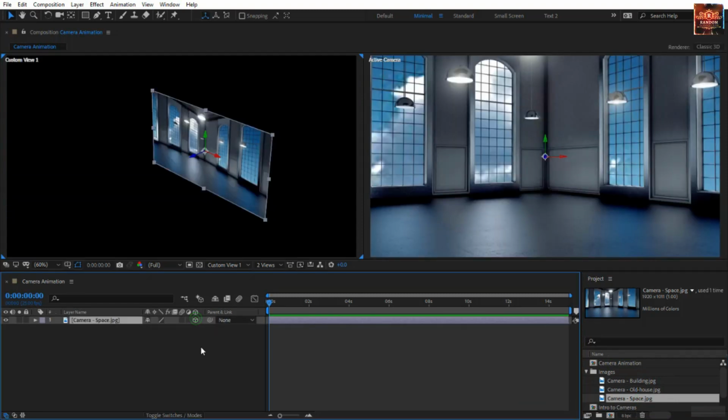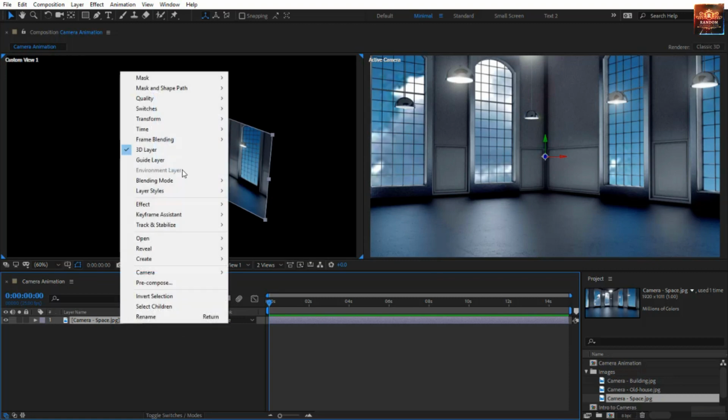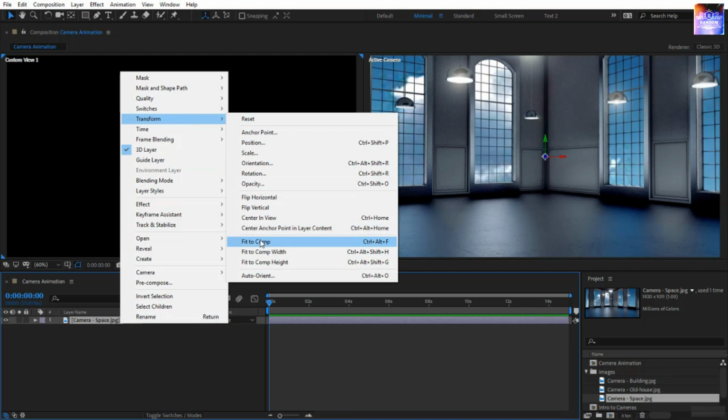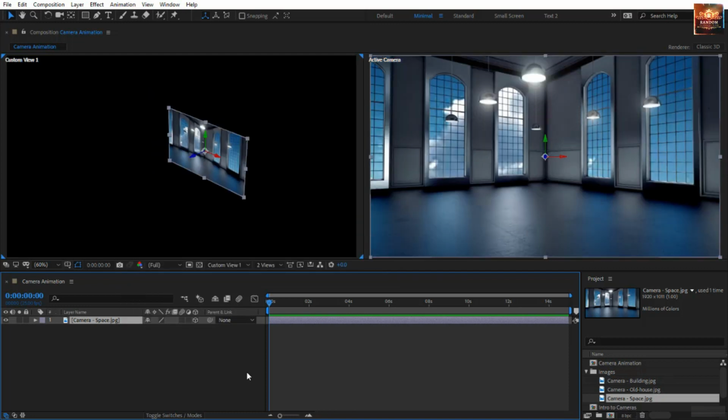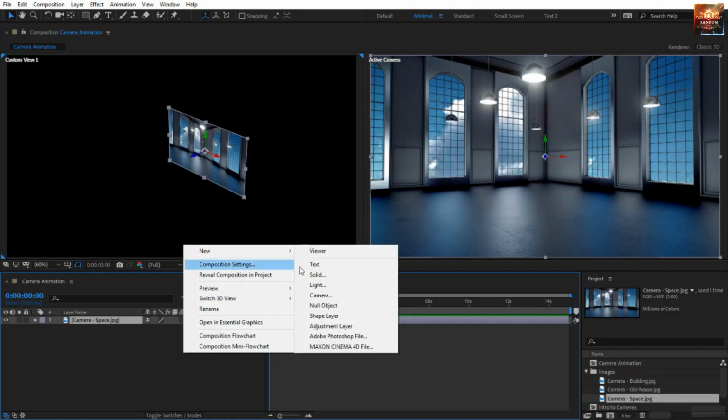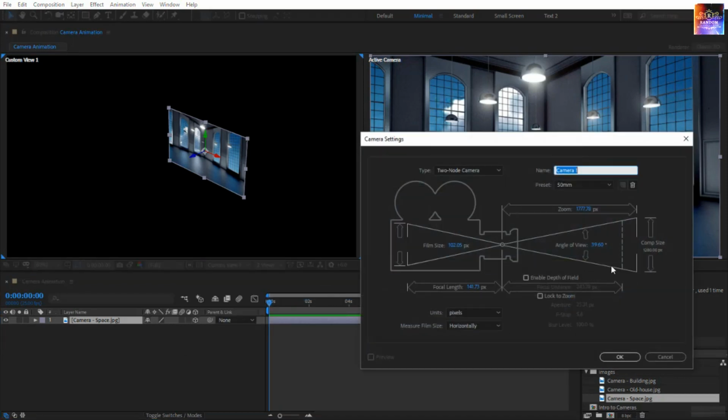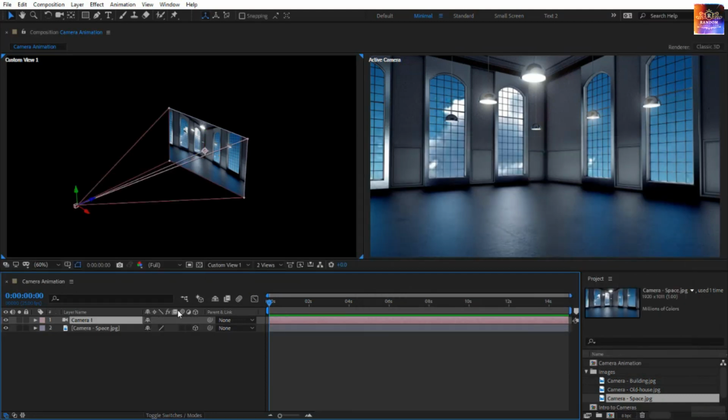I'll make it 3D. Now I will adjust the image size. I will right click on it, go to transform, and here you say fit to comp. I would like you now to create the camera. So right click, say new, and you go to camera. And here let's use the 50 millimeters. I click OK, here you are.